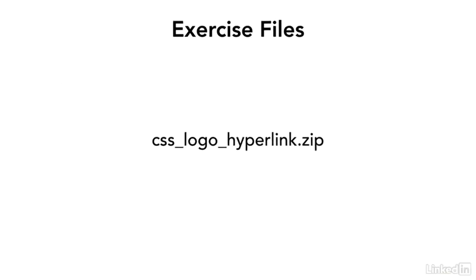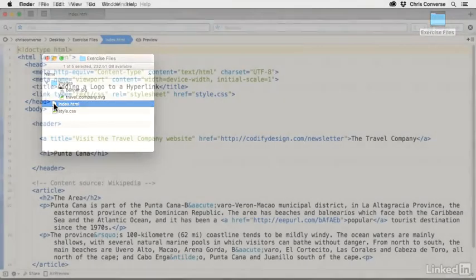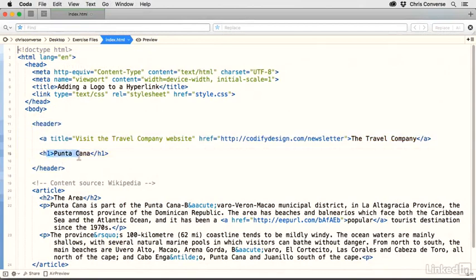Now, if you'd like to follow along with me, download the exercise files, and let's begin by opening the index.html file in a text editor. Now, in the HTML file, we have a header area here. Inside of the header, we have an h1 and we have an anchor tag. And this is the anchor tag that we're going to apply a logo to.